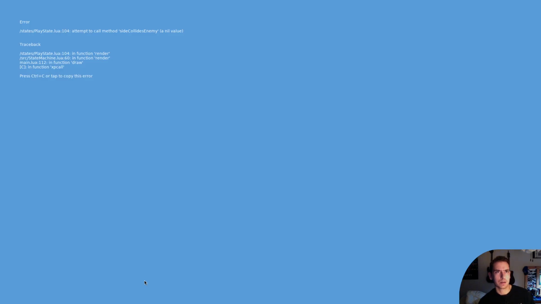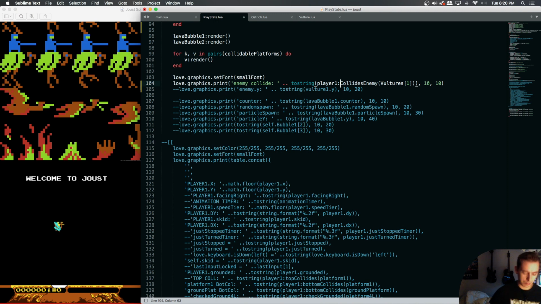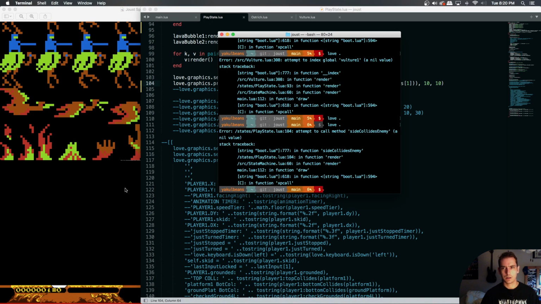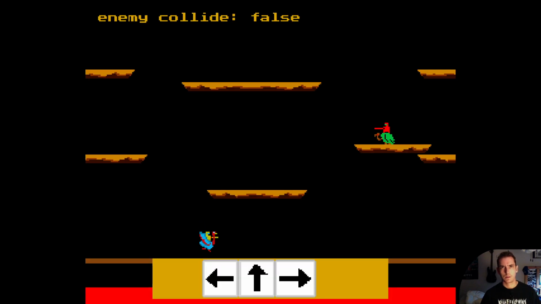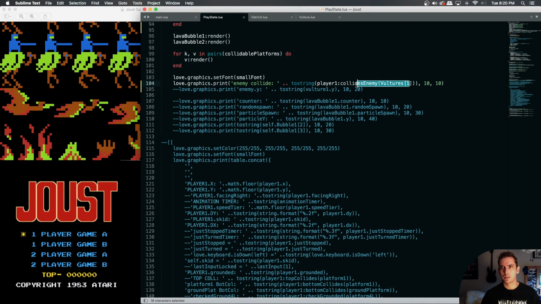A nil value, side collides, enemy a nil value. Oh, this is not side collides, it's just collides enemy now, because we changed that function last time. Right? Okay, yeah. So now we can detect collision on at least the first Vulture. Cool. So yeah, you can do the index 1 for that. I'm just gonna turn that off for now.